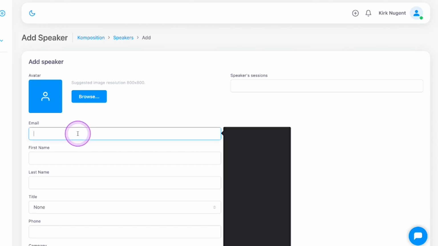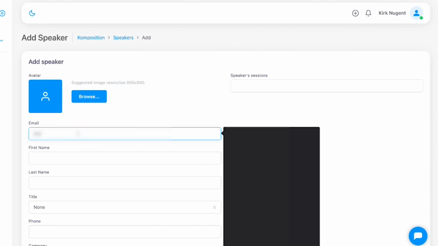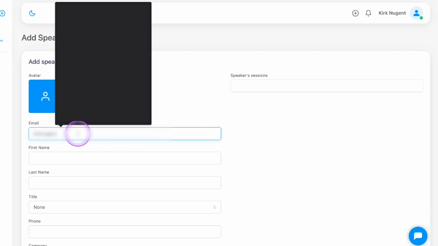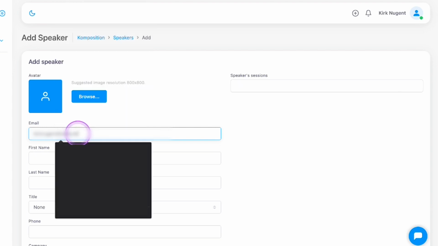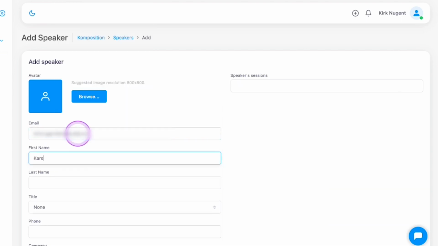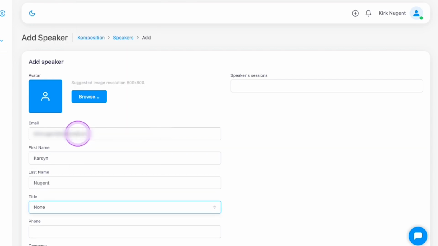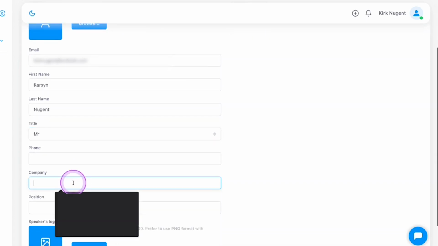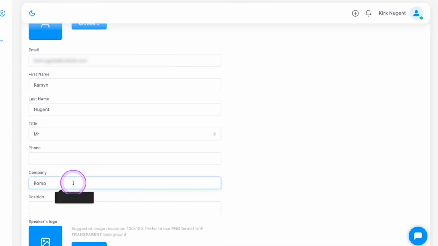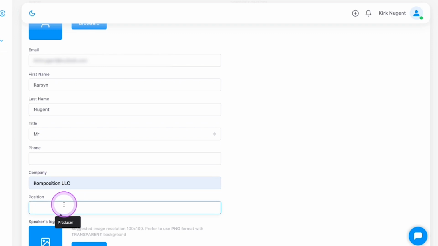And I'm gonna basically add in my son's account that we have been working with this whole time. We can give them a title. You can give them a company. I'm going to put them from composition, and I'm going to say assistant producer.